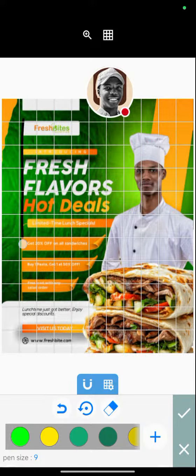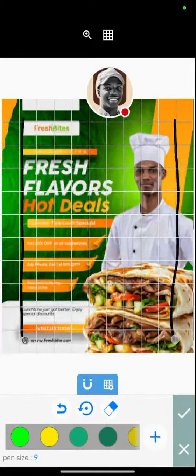We have asymmetric balance, whereby we have an image on one side and text on the other side. That's the principle of balance, asymmetric balance, whereby we have a balanced image balancing with the text on the left hand side.